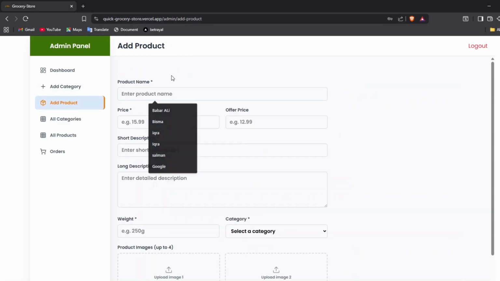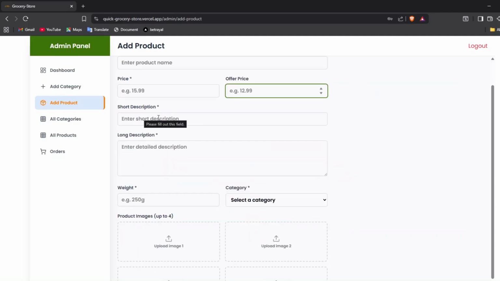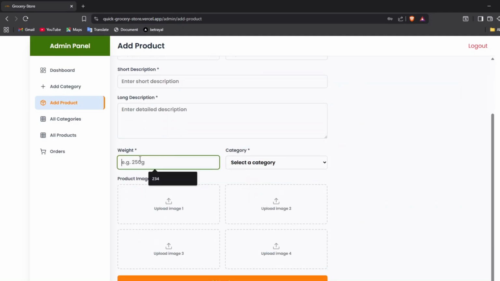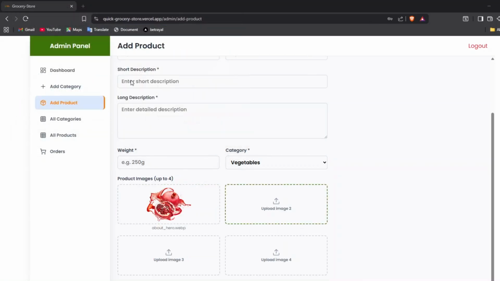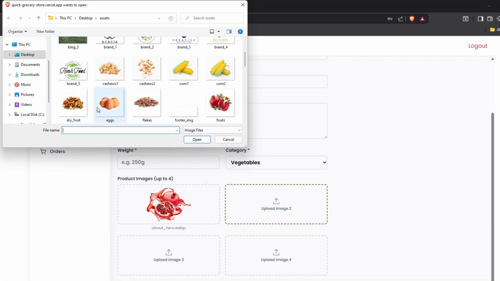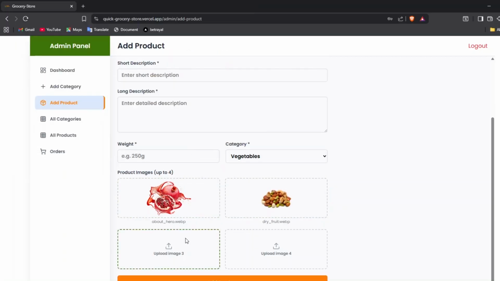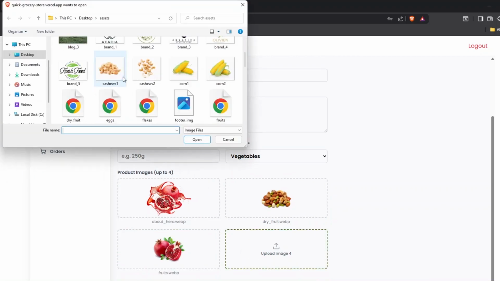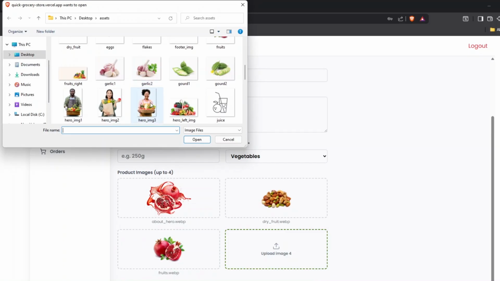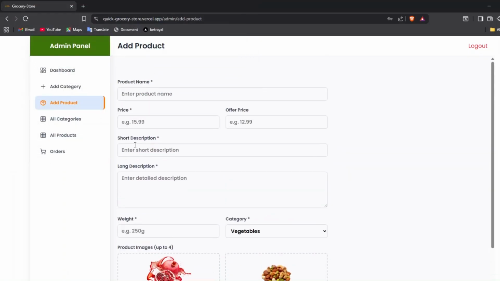Here he can add any product, like product name, price, offer price, short description, long description, and date of the product. Then he will select the category of this product and images of this product. So admin can upload up to 4 images of the product like this, and he can also preview the images. I am going to show you. So in this way admin can add a product, and here you can see all products.